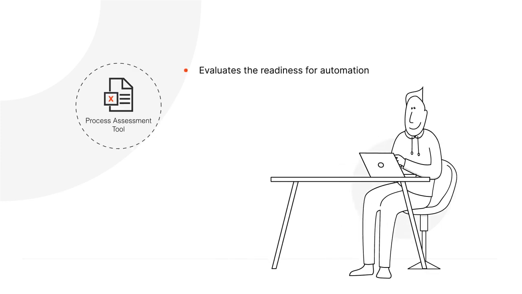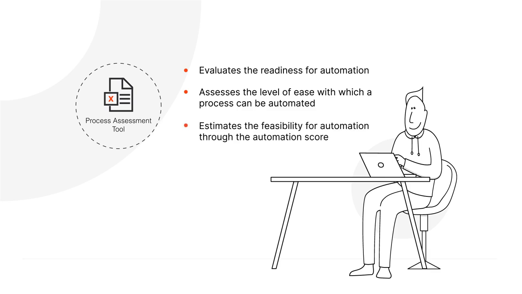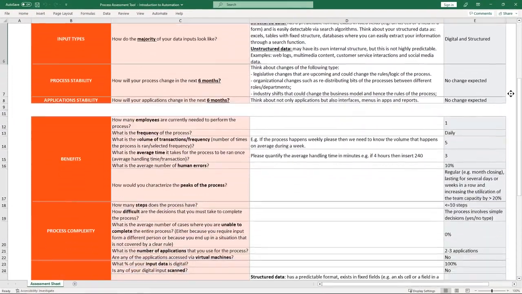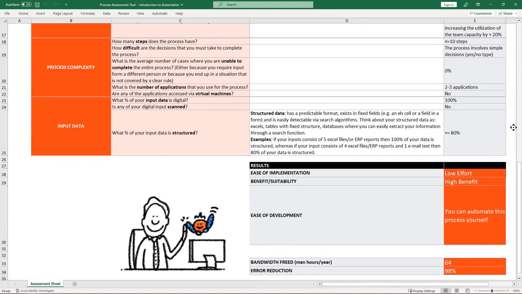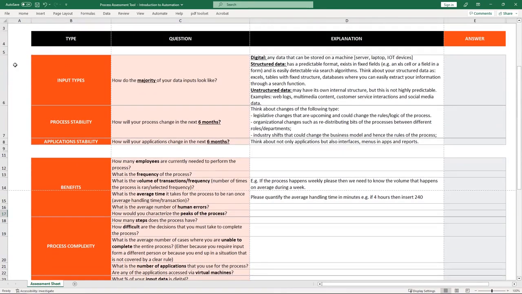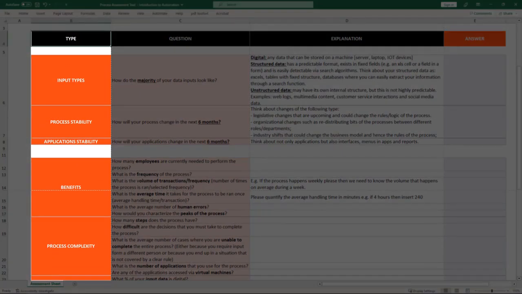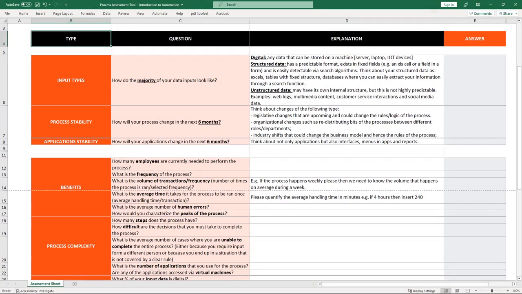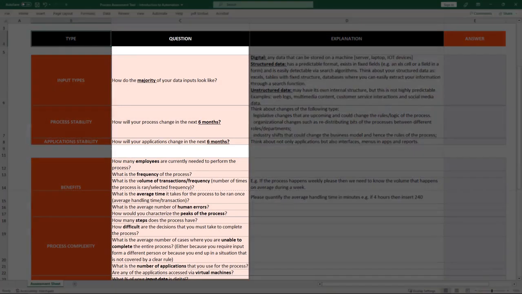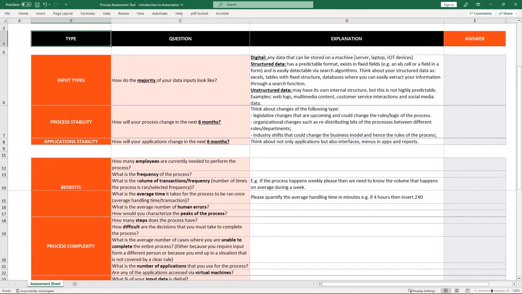This tool evaluates the readiness for automation and the level of ease with which a process can be automated, ultimately resulting in an automation score that depicts the feasibility for automation. Alright, so the process assessment tool assesses the process by analyzing its attributes. For each attribute listed in the first column, Taylor has to type in the detail for their process by answering the question in the second column. Simple enough, right? Let's get going.